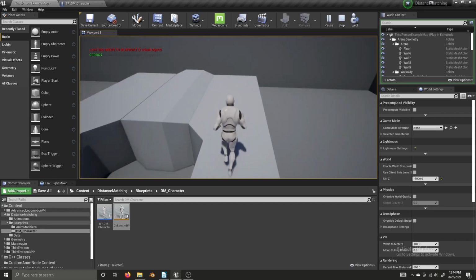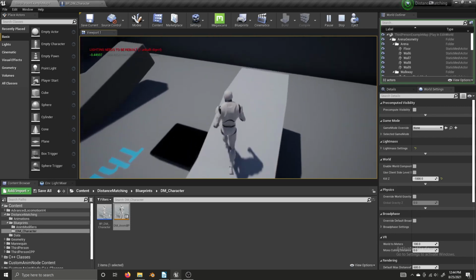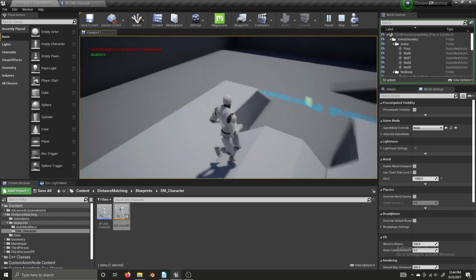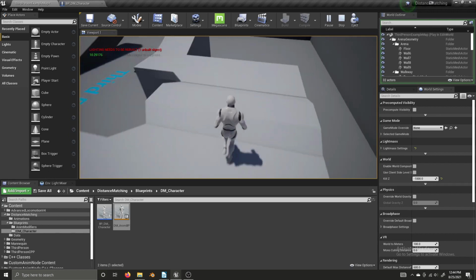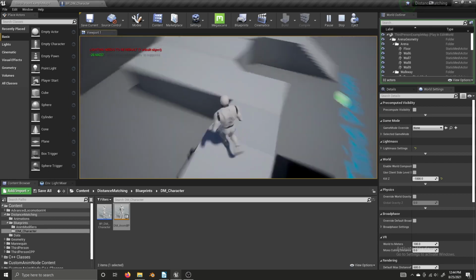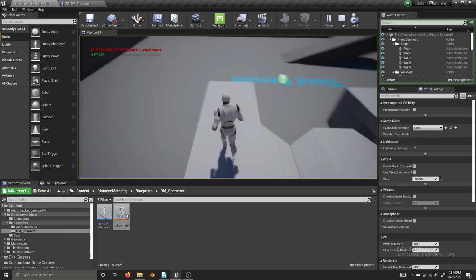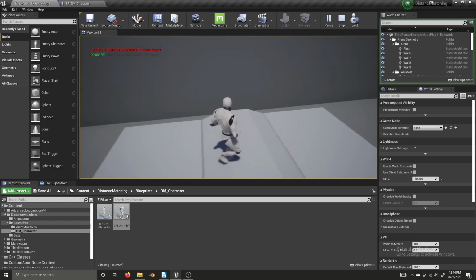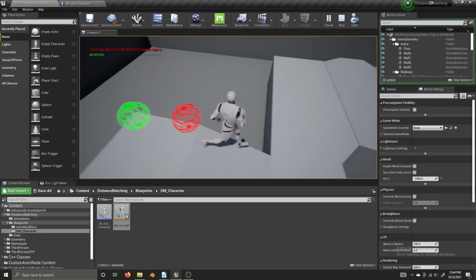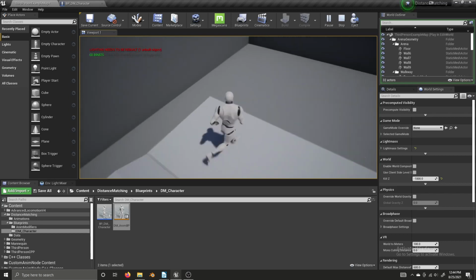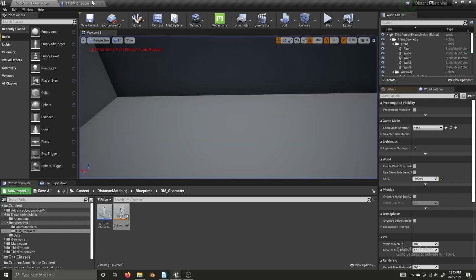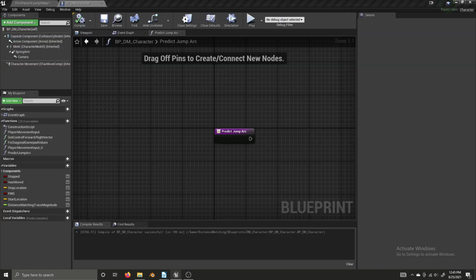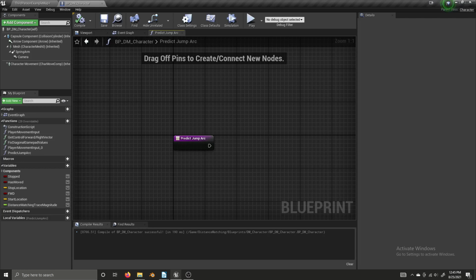So we don't want to do that, and you could get by that by doing a more complex system where you're constantly re-simulating things as the character jumps. But that's a bit complicated, and I don't want to get too complicated with all of this because I want to focus on distance matching and really getting these animations to work with distance matching. The underlying logic for the prediction can always be updated and changed and modified easily to suit whatever circumstances you need it for. So what we're going to do to predict the arc is we're going to use a predict projectile path by object type node.